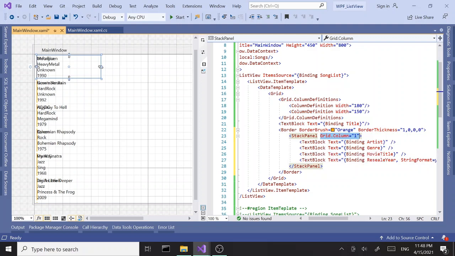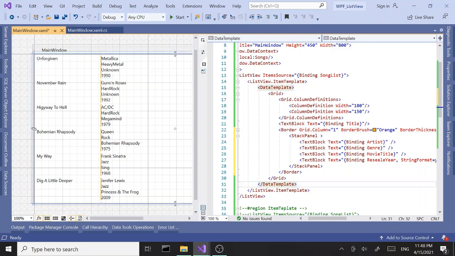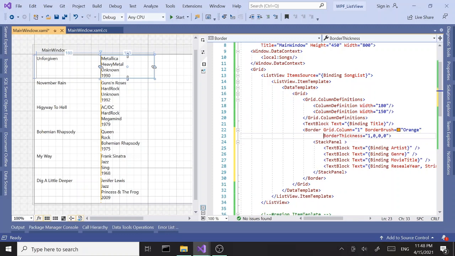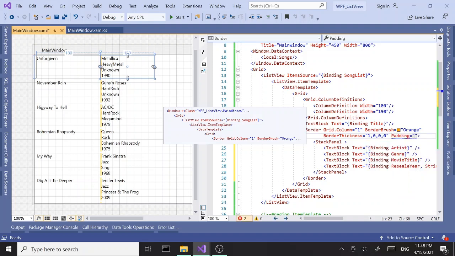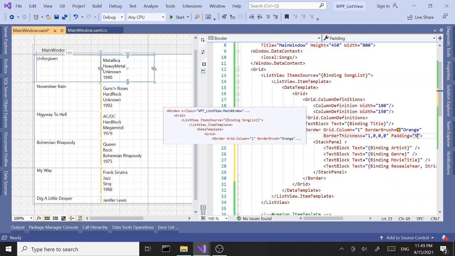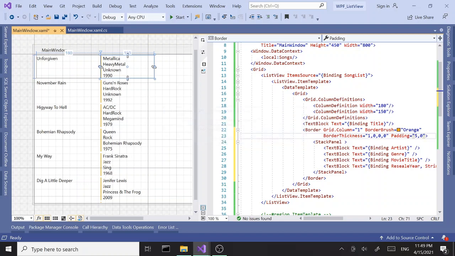Now, because the border is the parent to the stack panel, we have to move it over and place it inside the border. Okay, that should realign things, and I think we need a little padding in there because the line is too close to the text. Do we have padding here? Yes, we do. Let's say 5, or just 5 left and right maybe, and 0 top and bottom. Let's check that out.